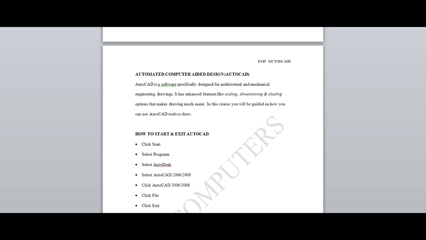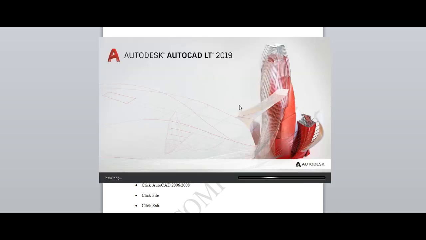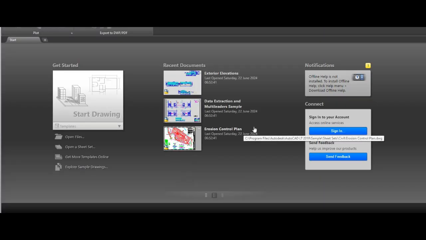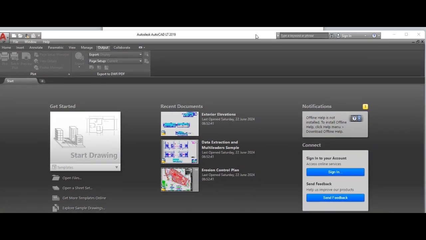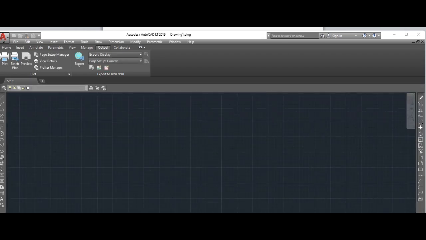So let's start AUTOCAD. Now this is AUTOCAD 2019. It's loading. So let's study the environment before we start any drawing. Okay, now it has started. Let me bring it into the recording screen. Okay, so we are now in the recording screen. So we just click start drawing. Okay, so this is the AUTOCAD environment.